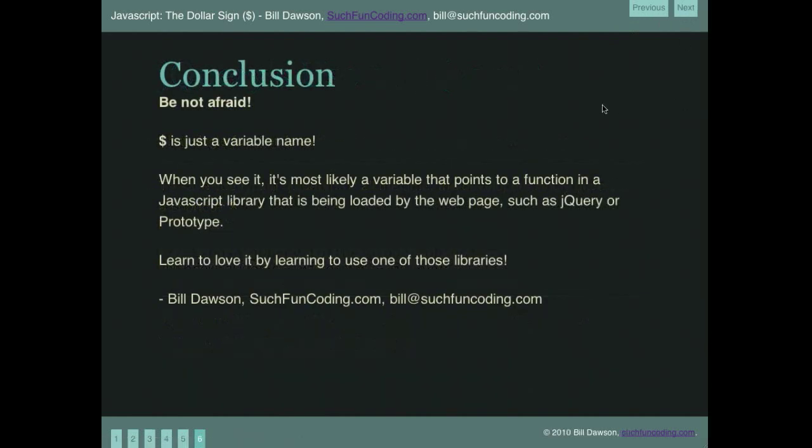So in conclusion, don't be afraid. $ is just a variable name or an identifier. It can be an identifier that refers to a variable of a simple type like a string or an integer, or it can be a variable that refers to a function, just like any other identifier in JavaScript that you create. The $ is just another identifier. It just looks different, and therefore it maybe looks a bit scary. Now when you see it these days, it's most likely a variable that's pointing to a function in a JavaScript library such as jQuery or Prototype.